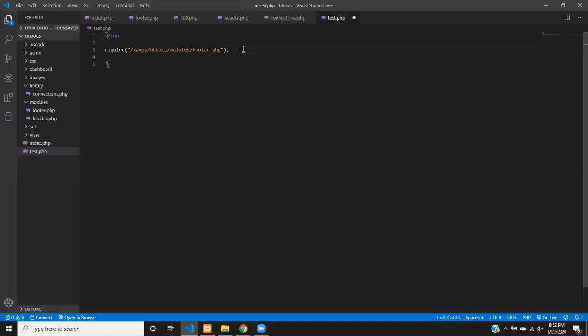Now, one of the features of the require function is that it can be called multiple times. For example, I'm going to copy and paste this. We have the same code being required twice.